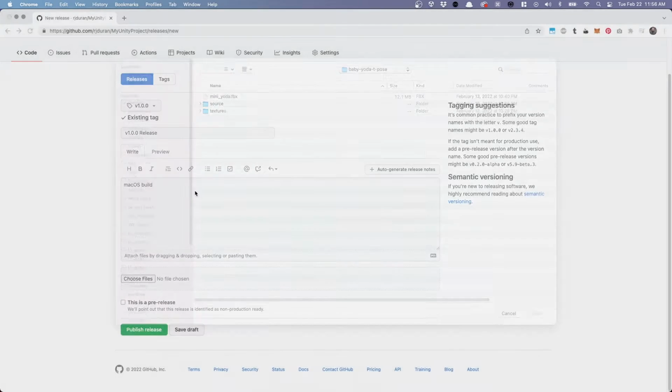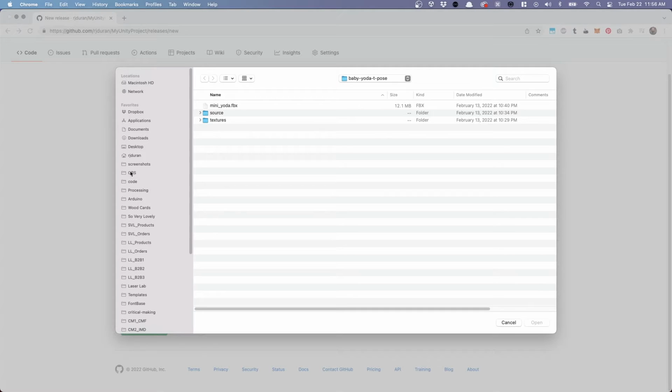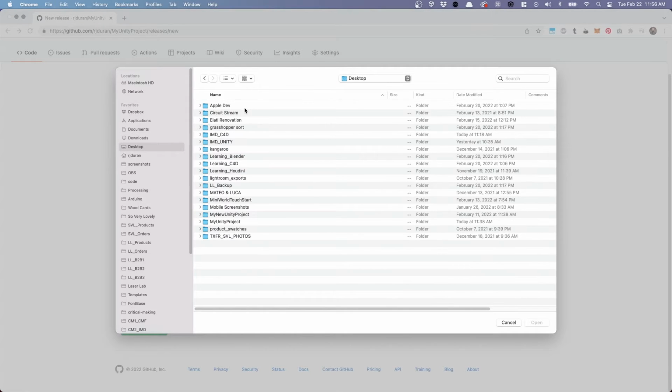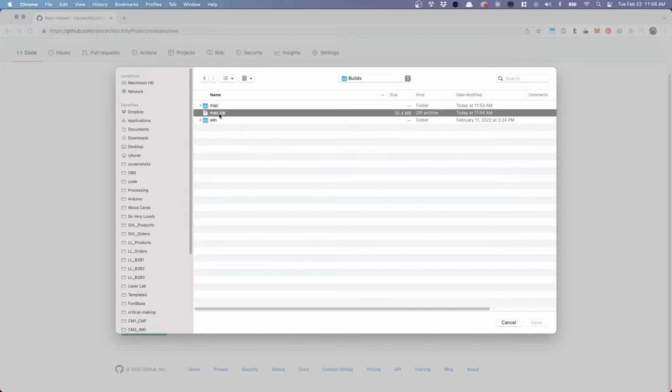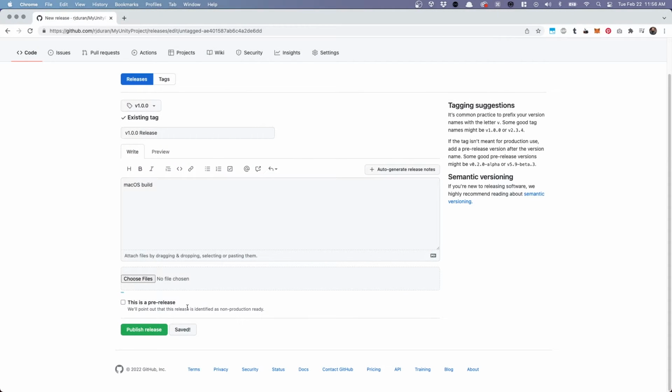And then right here is where you want to upload your files. So if I click choose files and go and find my project, which is right here on my desktop, go to builds and locate my zip file. It's going to upload right here.